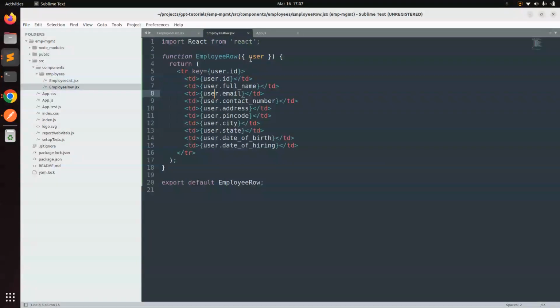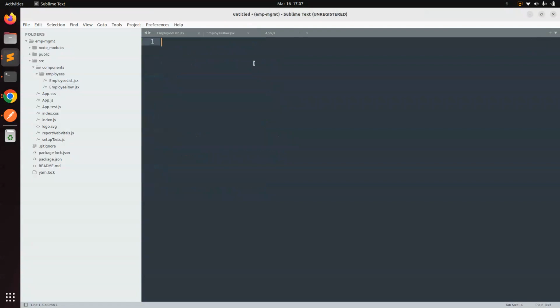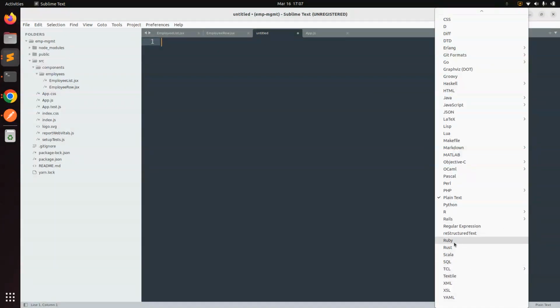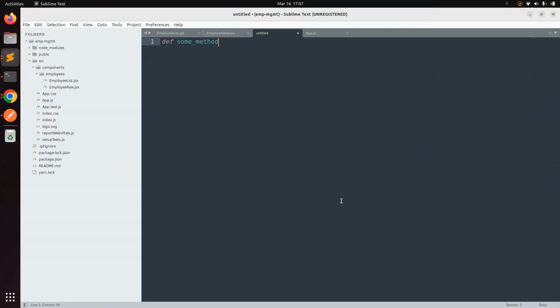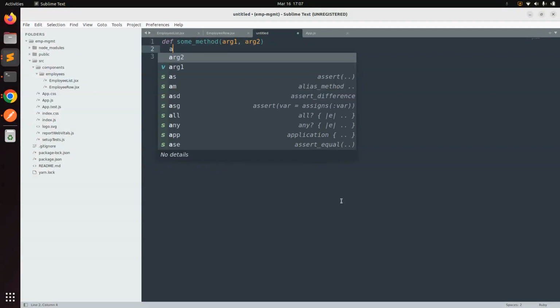But if you pass user from here and you are expecting employee over here, then this will not work and you will get an error. It is like calling a function. For example, let's say it's a Ruby file. Let me show you in some new file, change the plain text to Ruby. For example, you are expecting def some_method with arg1 and arg2.